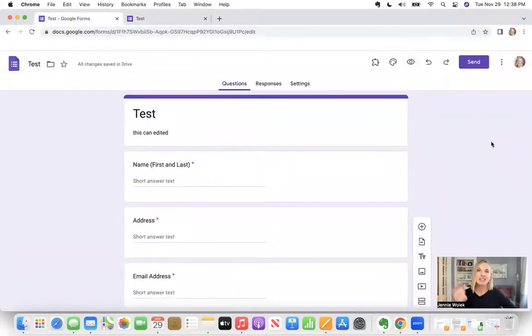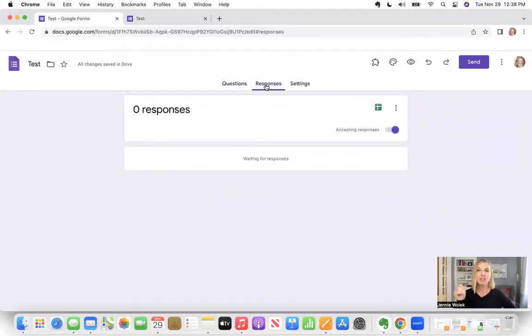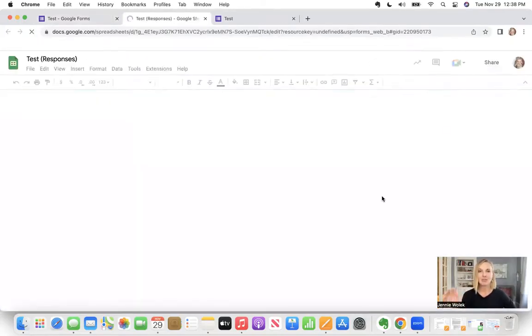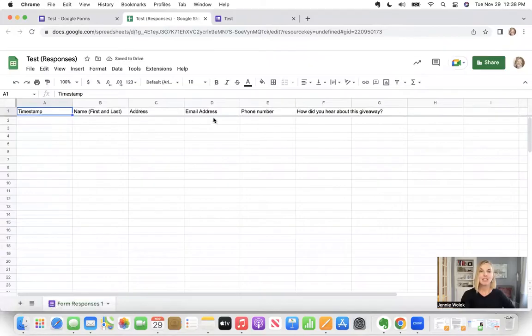Now, a couple little behind the scenes back end stuff that need to happen, because I've experienced this, is inside of the responses. So when people fill out this form, they are going to come right here. They're all going to be listed. But what makes it easier is if I click right here, this little green icon, it says create a spreadsheet. So when people start filling out this form, I'm going to create a new spreadsheet for the name of this form that I have and hit create. And it's going to be awesome because now, as people are filling everything out, I'm going to get the data in the form of a spreadsheet.